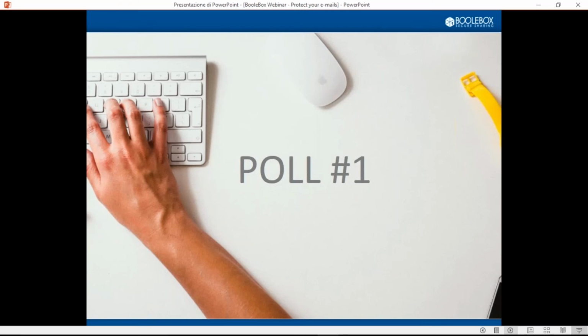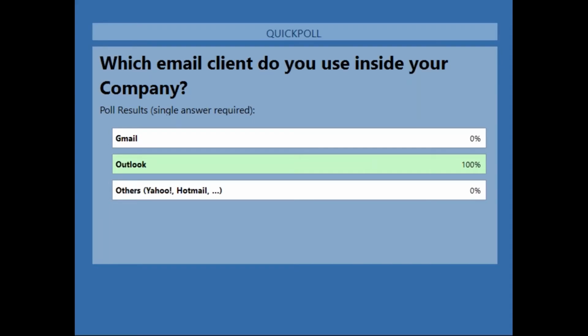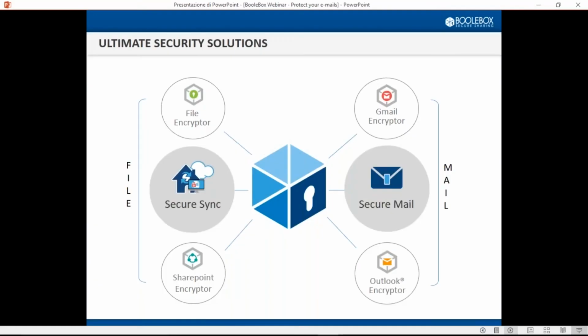Okay, let's now check your results. Okay, we have a large preference for Outlook. Great. This is a really interesting answer because we will now see how BooleBox offers different security solutions to protect emails, responding to all the different security needs that individuals and businesses may have.